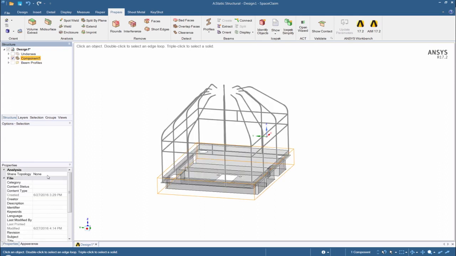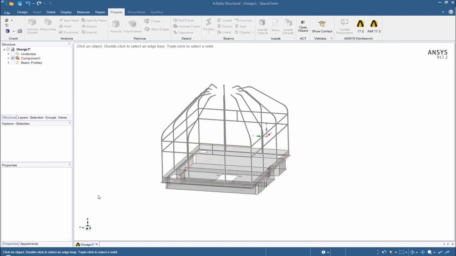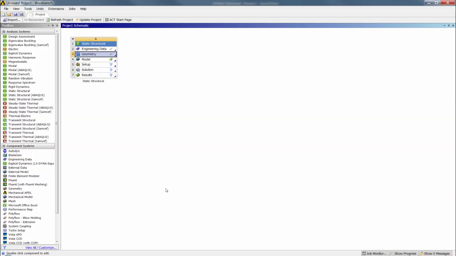The advantage of this is that I can ask it to share topology across everything that we did. Now this is going to say that the mesh will be created such that nodes will bind this together rather than the need for contact or MPC, which is hugely advantageous in an analysis like this. Now that we're wrapped up in SpaceClaim, let's go back to the Workbench project schematic and launch Mechanical.